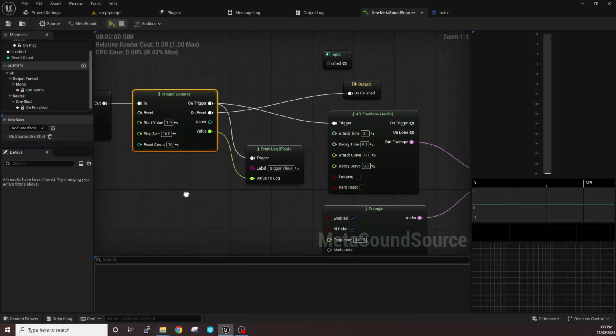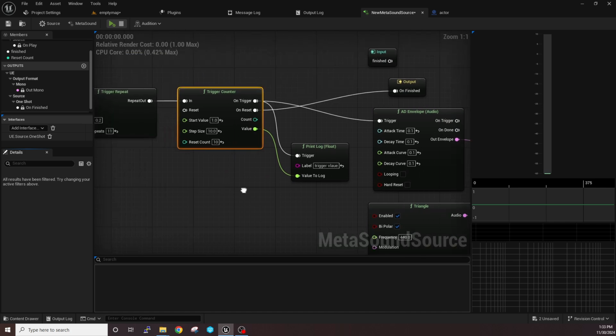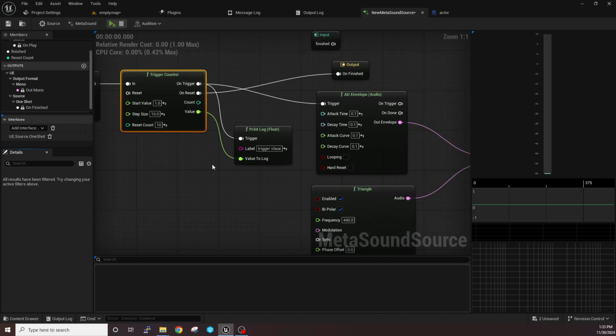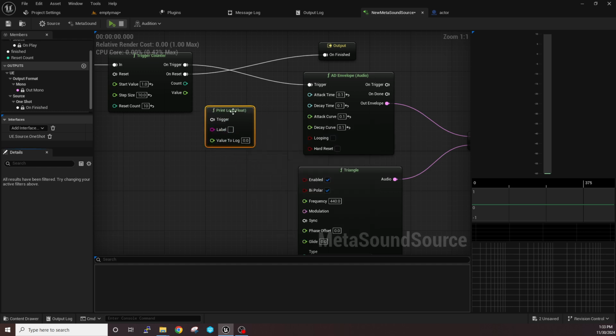So with our tutorial on MetaSounds, we are getting into more and more complicated sounds, and you might need to understand what you're doing. We're going to zoom in on printing something from MetaSounds. And you can print all sorts of things. If you right-click and hit print, you can see you can print a bool, float, int, or string into your log. Let's go ahead and print a float.